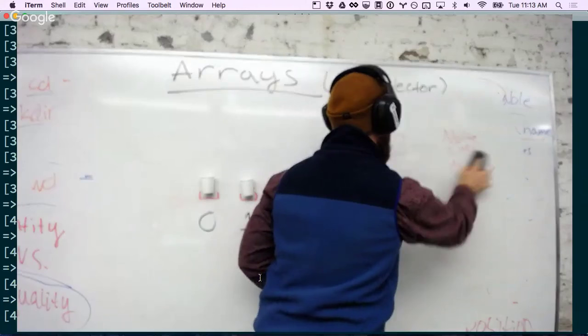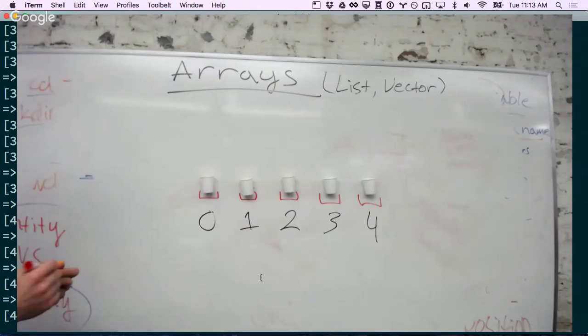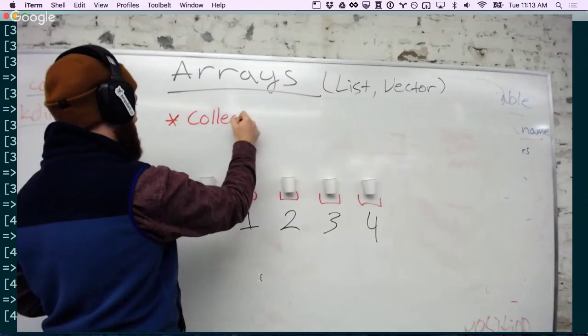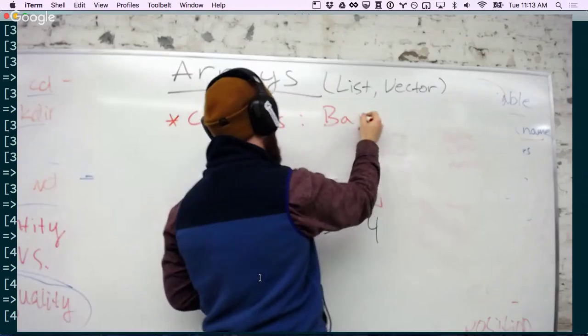And you might ask yourself, why is that the case? It comes back to this idea of collection data structures. Collections are basically everywhere in programming.